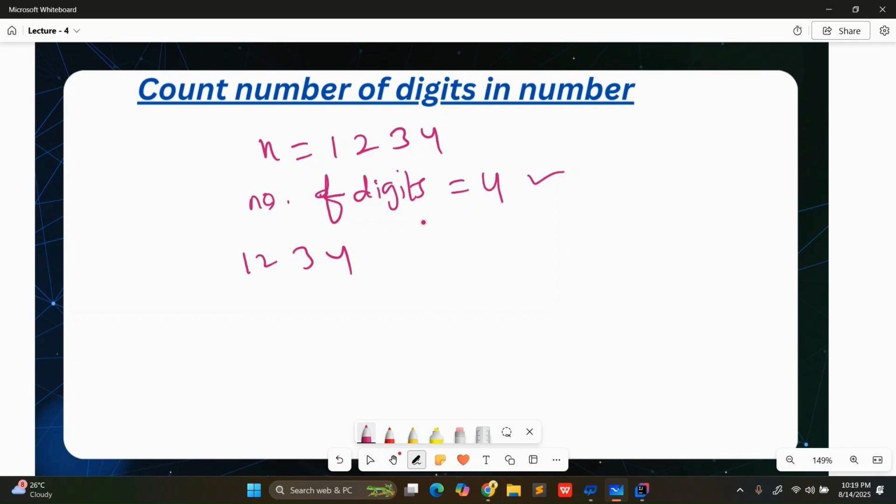I will be applying the removing logic here. Initially, I will be removing 4 here, and I will be left with 1 2 3. Again, I will be removing 3 here, and I will be getting 1 2. If I remove 2 here, I will be getting 1. If I remove 1, I will get 0 digits, no digits left.